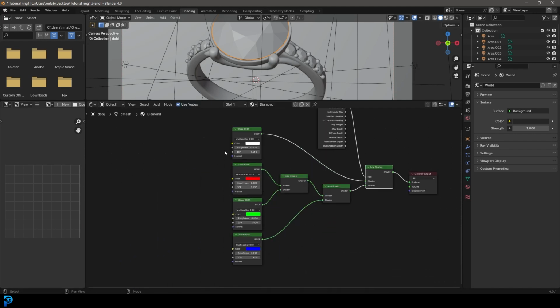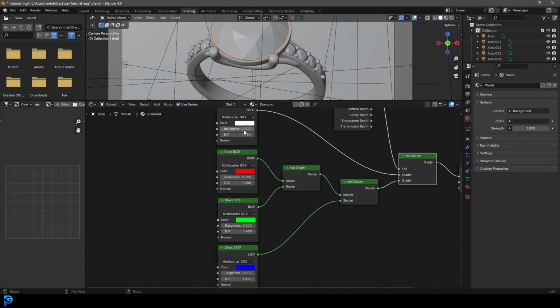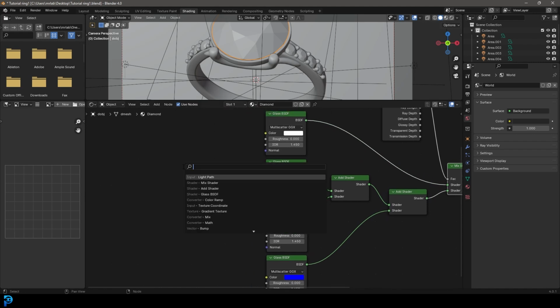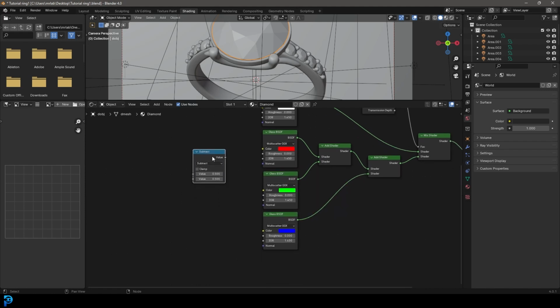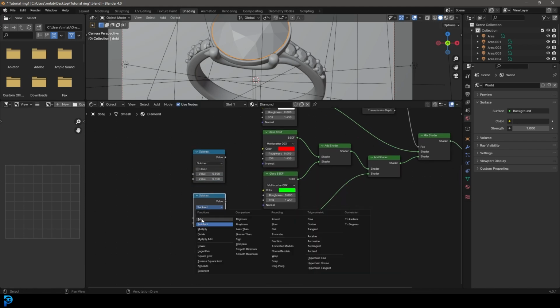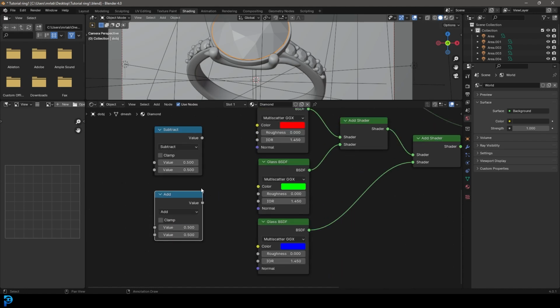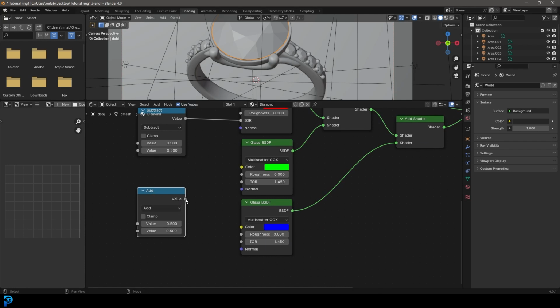And then over here, we just want to do a few things with the IOR or refractive index for these different glass shaders. So let's start by going Shift A, search and getting a Math node by typing in math. The first one we're going to make Subtract, and then go Shift D to duplicate it. And let's make the second one an Add under the functions here. The Subtract value is going to go into the IOR value of the red glass shader. And the Add is going to go into the blue shader IOR over here.